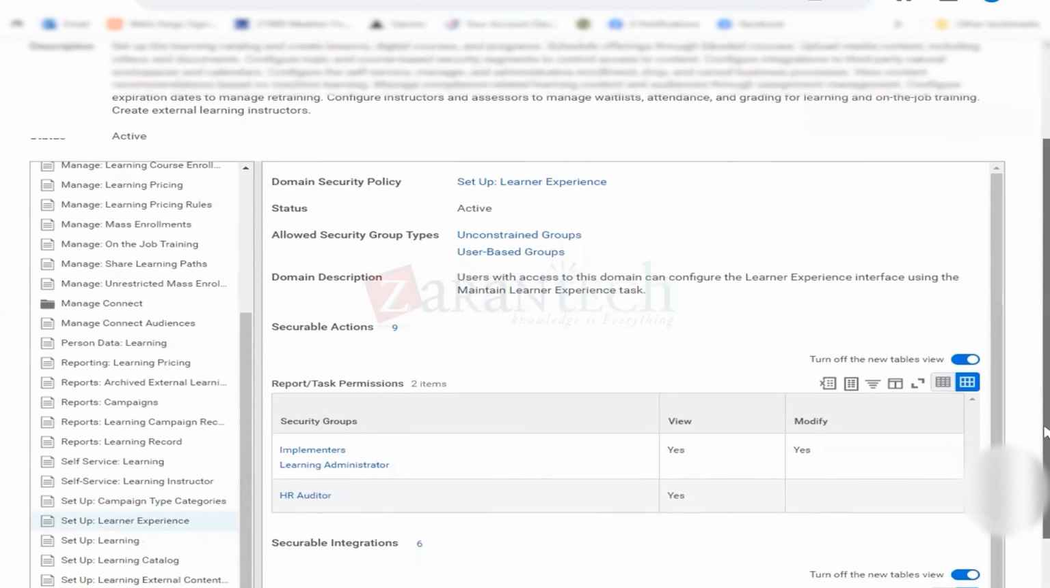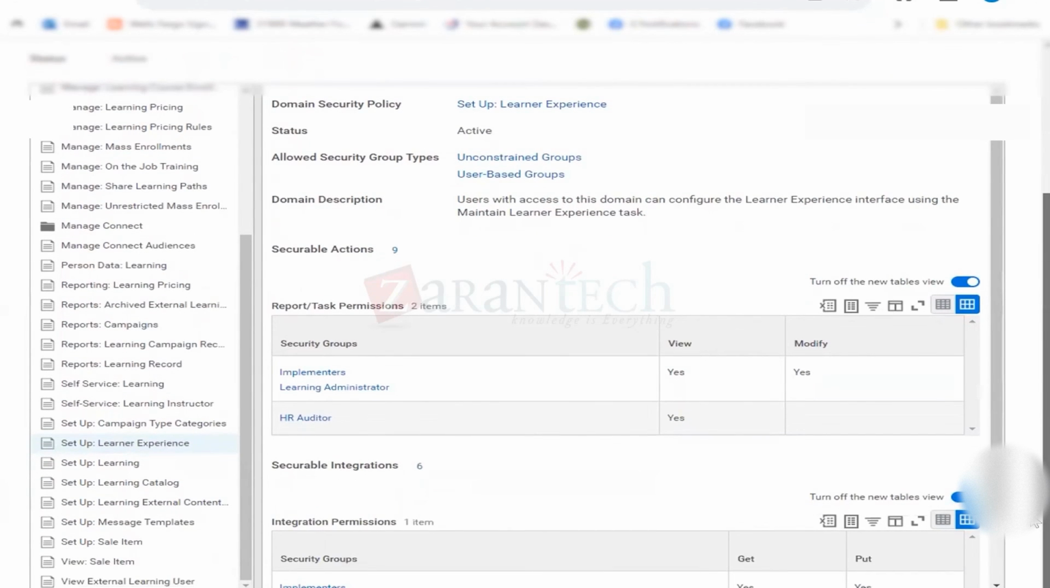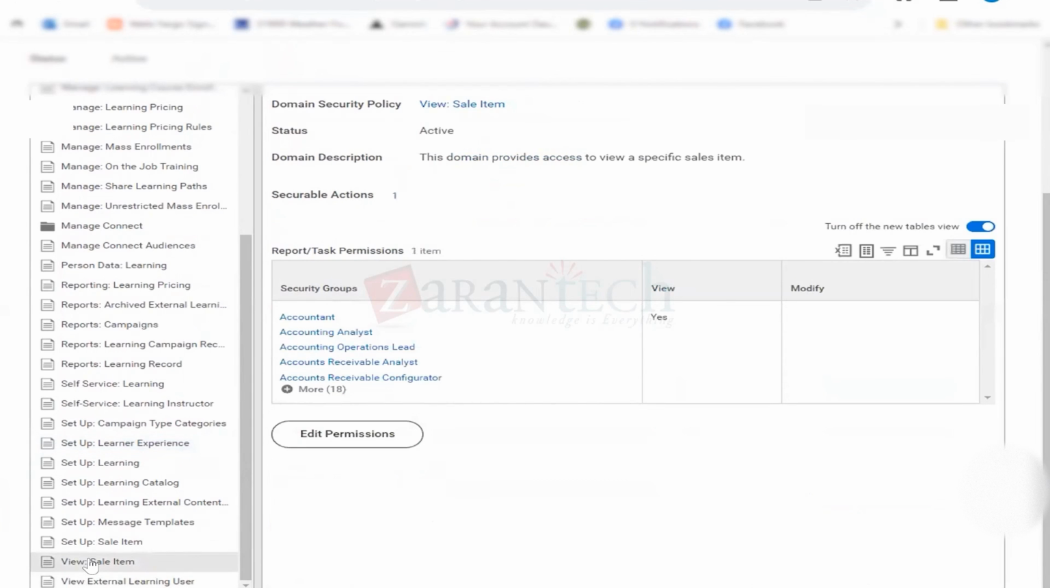Learning catalog. But I think most of them have only the learning administrator set up sale item. You're not using sale item, right? No. Can you just check setup sale item if anything is activated there? Just click on setup sale item. So there are already a few things there. So just leave that. You need not do anything.